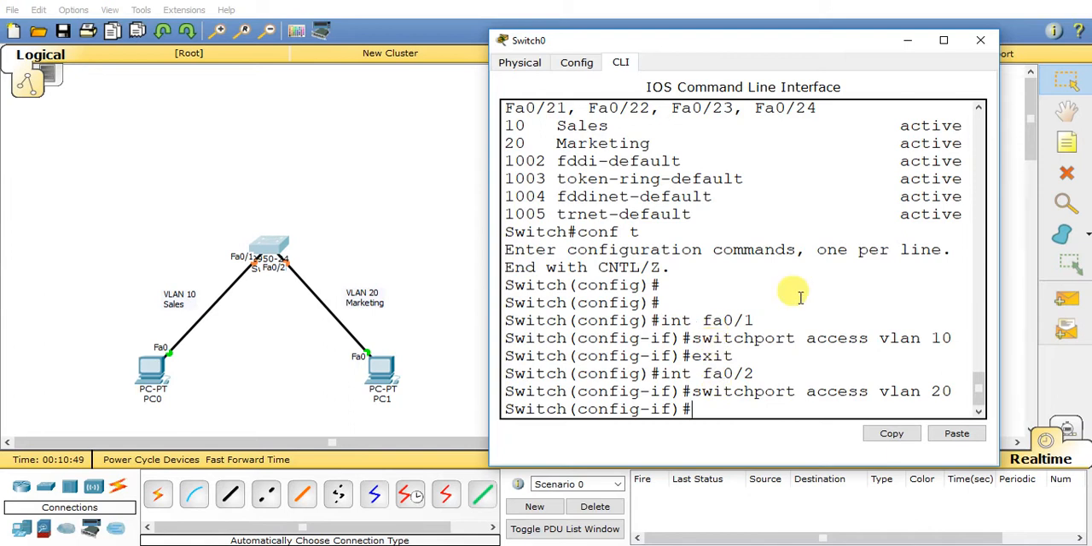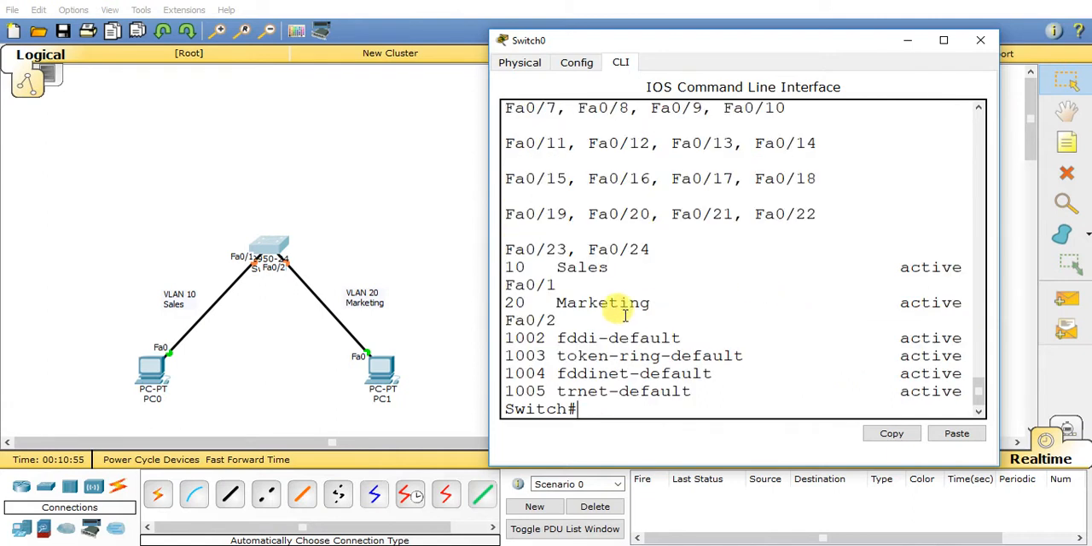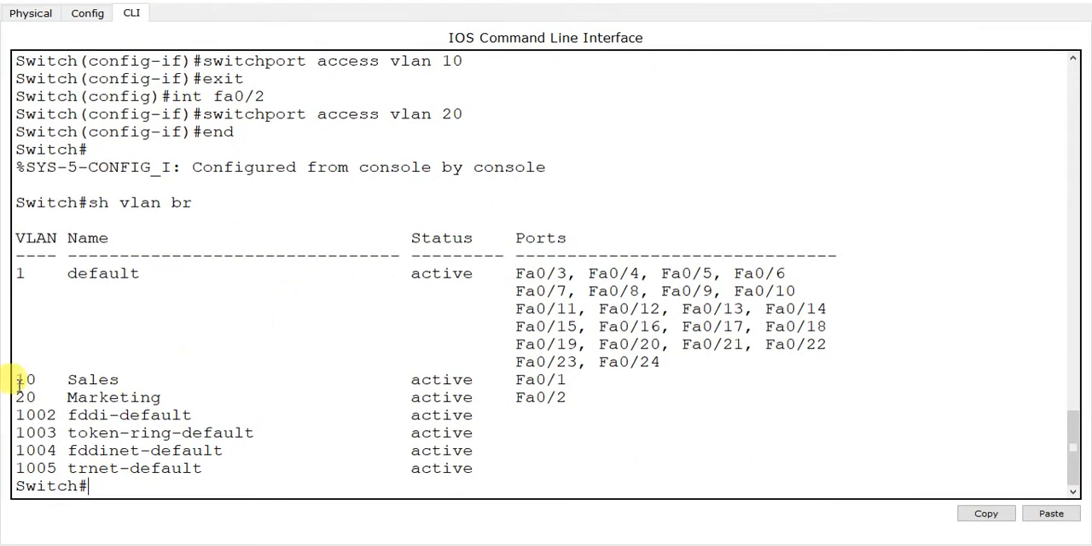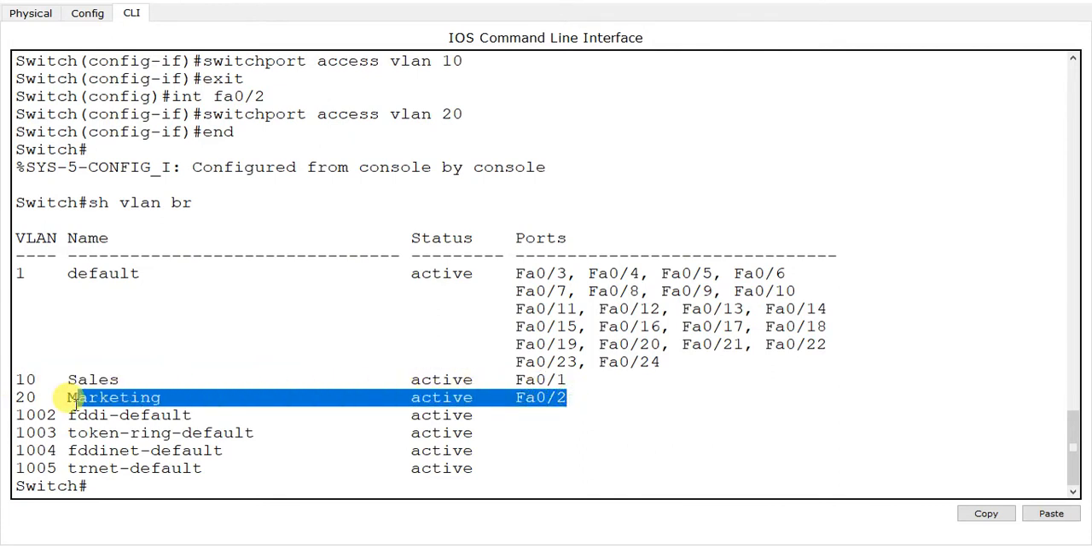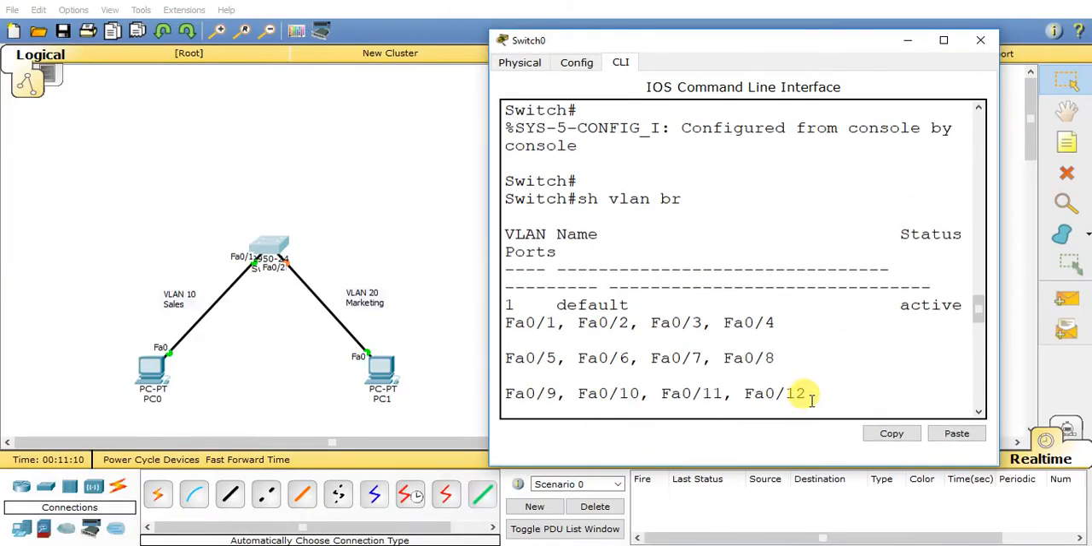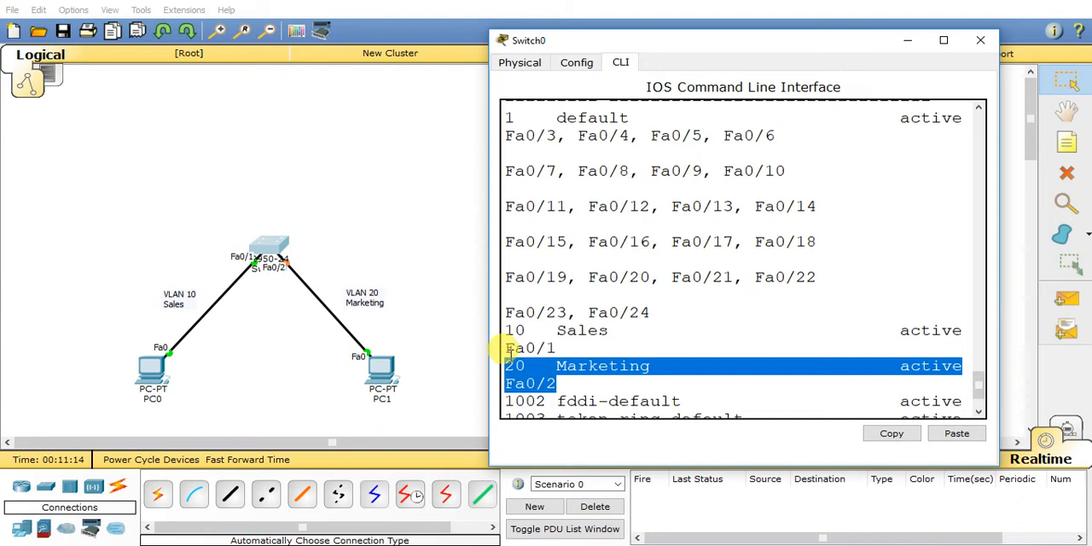So now I have created my two VLANs, and show vlan brief. I can see now FastEthernet 0/1, which is my first PC, is connected with the sales VLAN. FastEthernet 0/2 is connected with the marketing VLAN. So that's how we create the VLAN and put a particular interface in that VLAN.